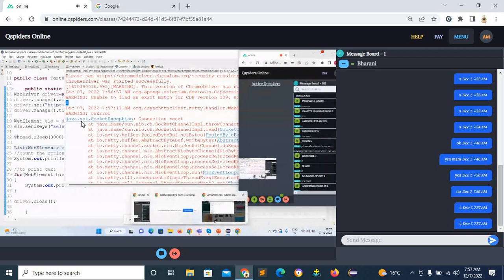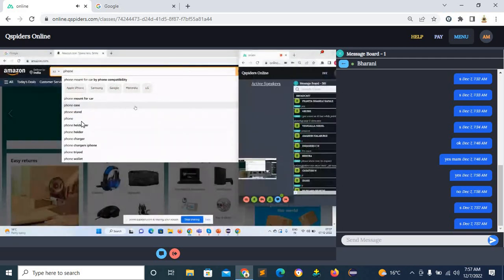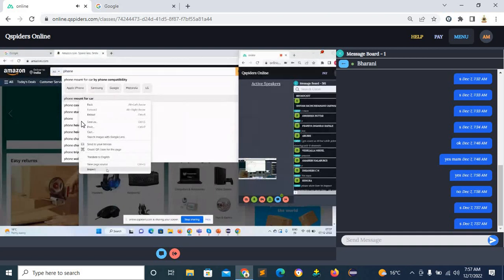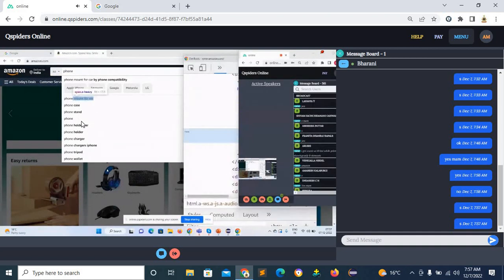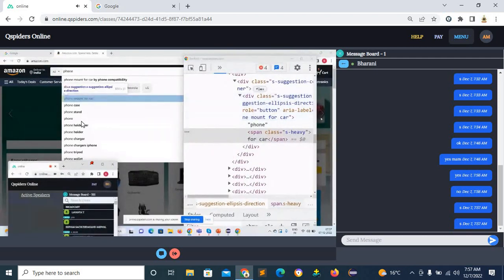Correct, right? So how do we inspect this? Select any one of the options. Click on the inspect. Observe here. What is getting highlighted? Mountain car is getting highlighted.